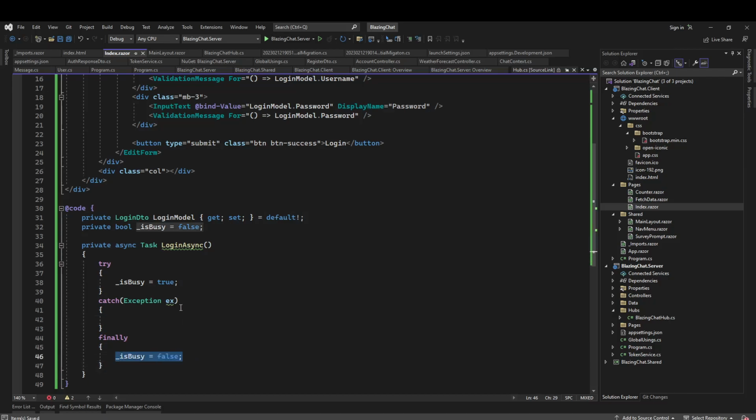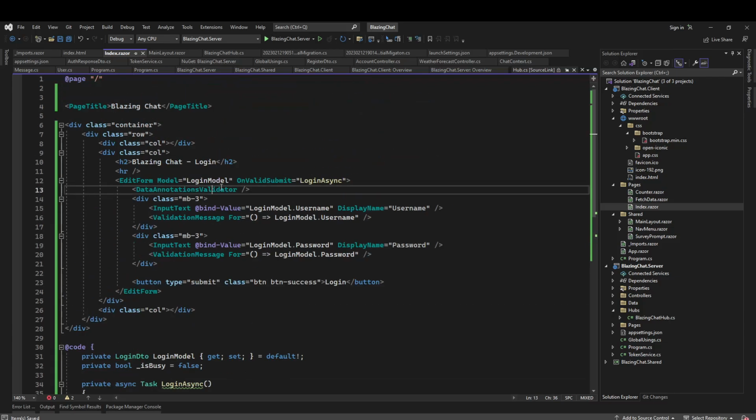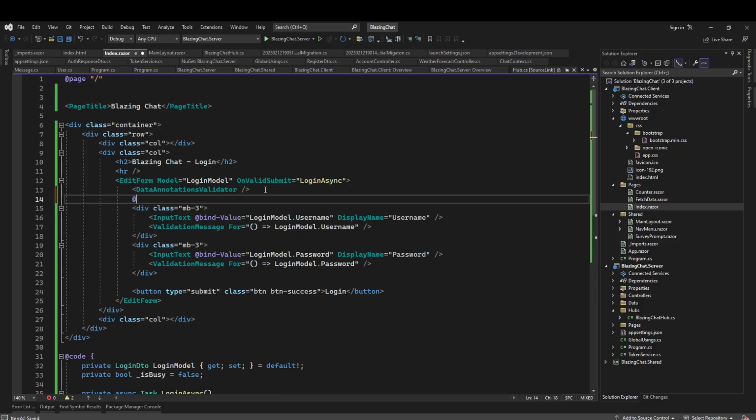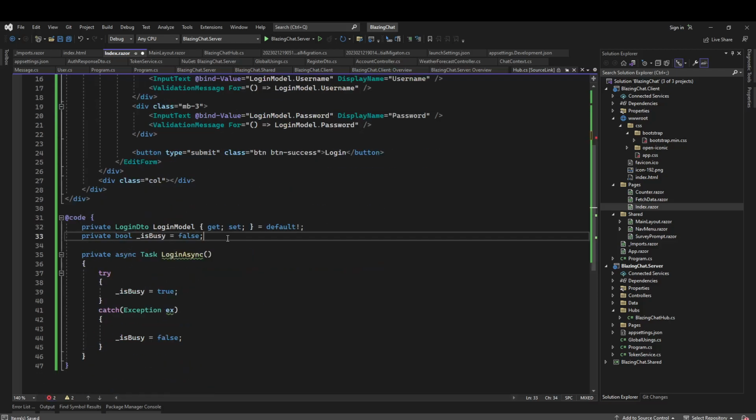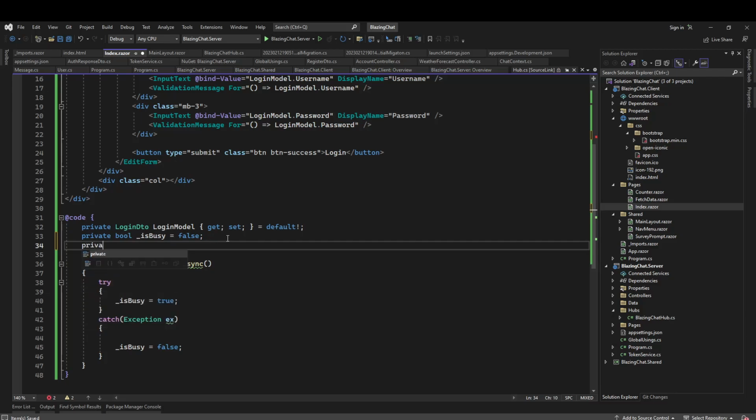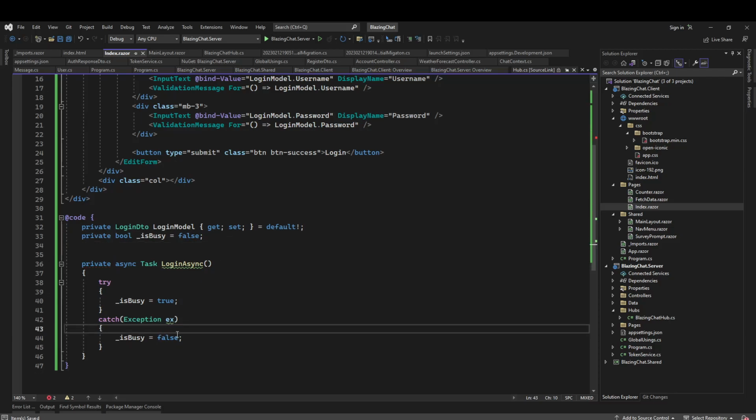Or maybe if the request was successful, then there is no point of setting it back because we will navigate to chat page, right? So let's change it, and we can have maybe one more method here for now. We will see where we are going to write this.